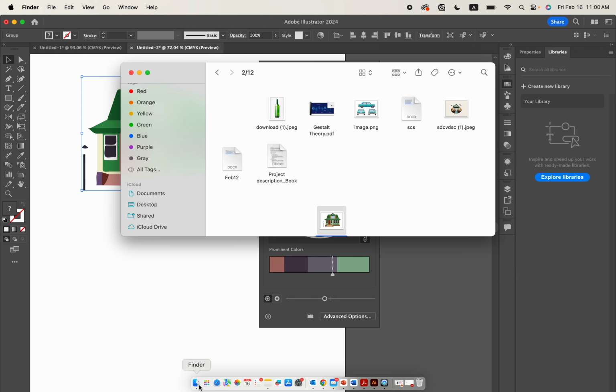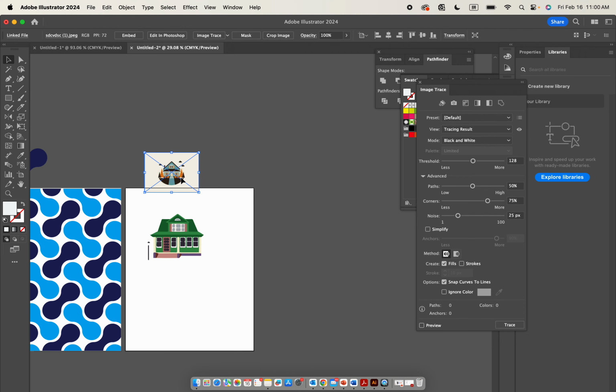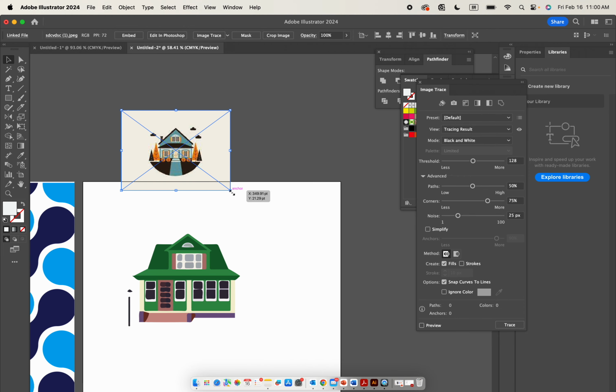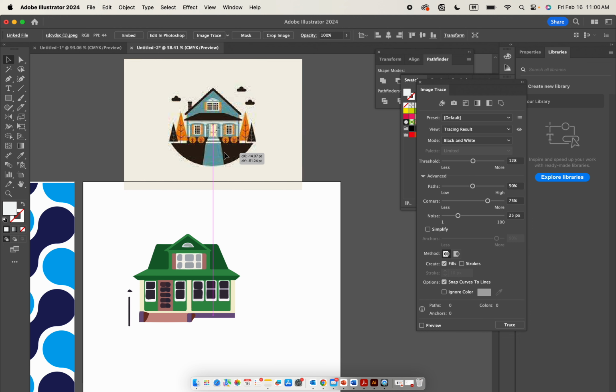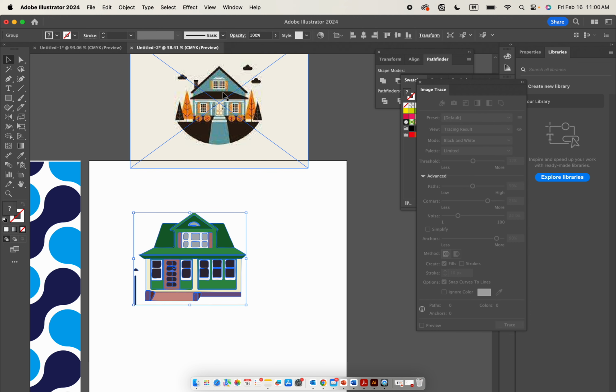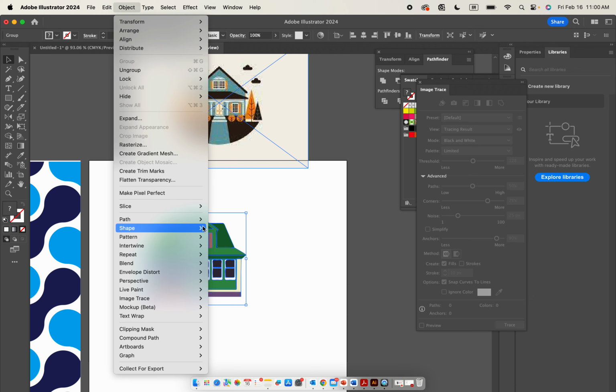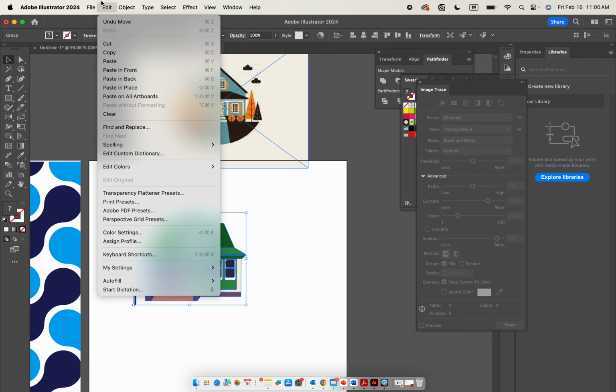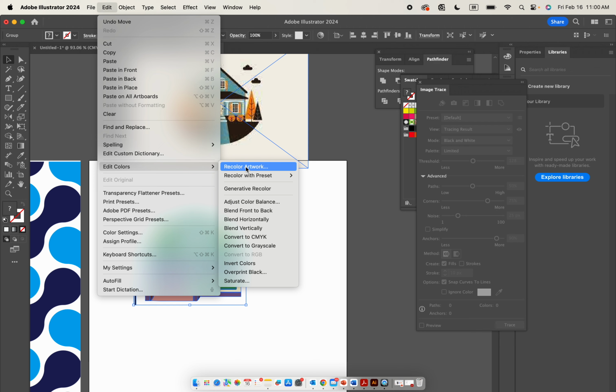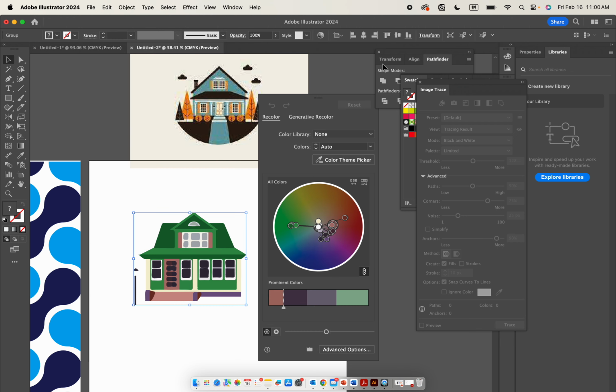So what if I really like this photo and I want to change the color of my house into a style as similar as this house? So I just click on my house, go to object, edit colors. Again, this is the recolor artwork option. We go back to here, and I will hit color theme picker. Then I will draw a circle. I will circle the house.